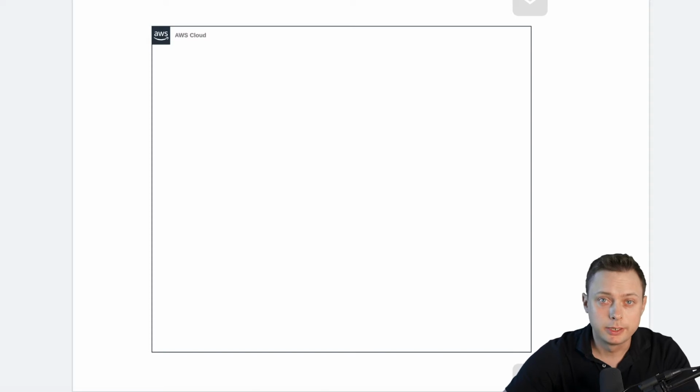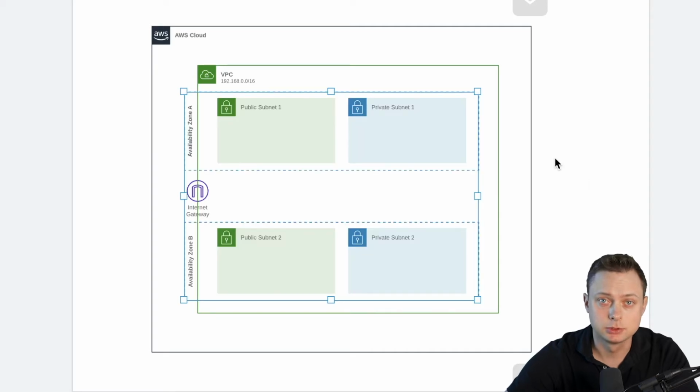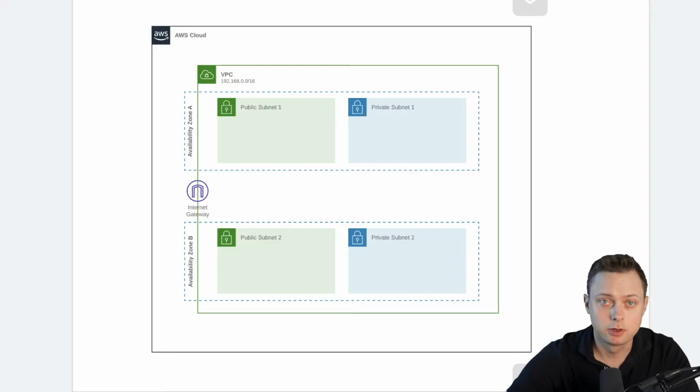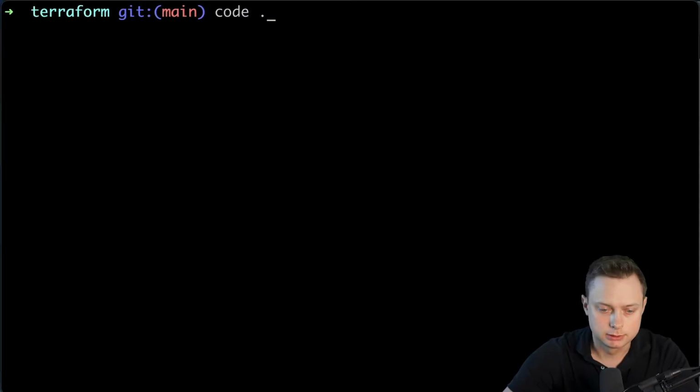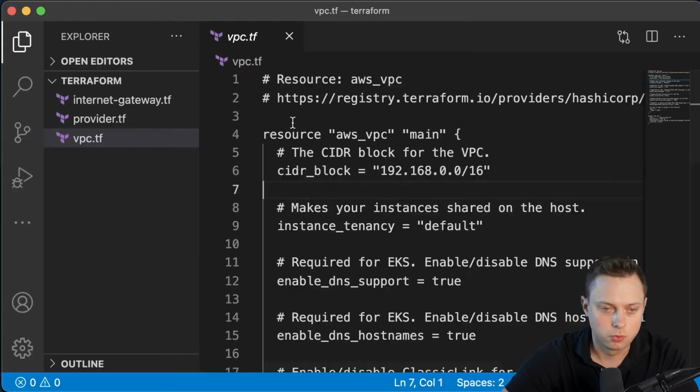In the previous video, we created AWS VPC and Internet Gateway. In this video, we will create two public subnets and two private subnets using Terraform and create appropriate subnet tags that EKS managed Kubernetes cluster can discover and create public and private load balancers. Okay, let's get started and open the Visual Studio Code.